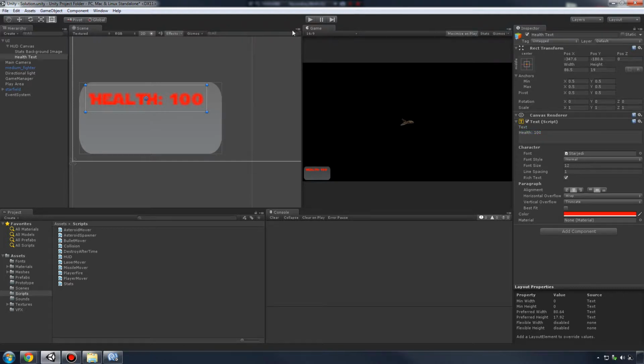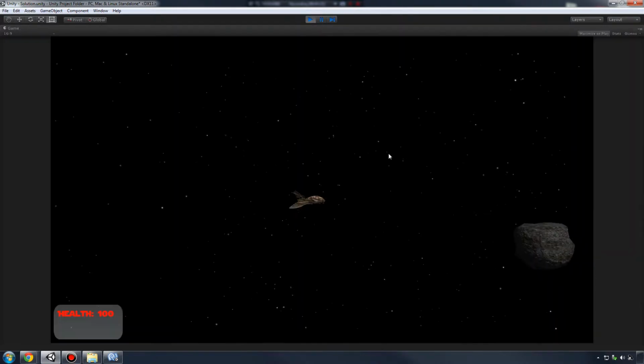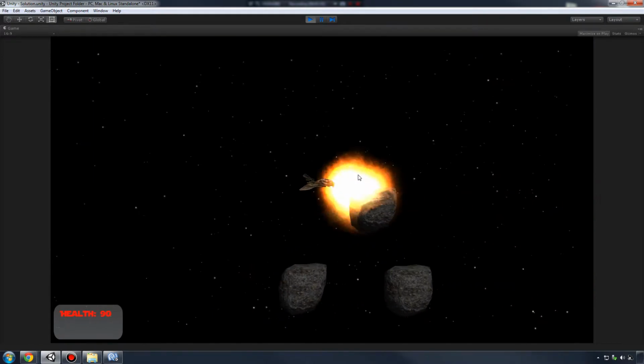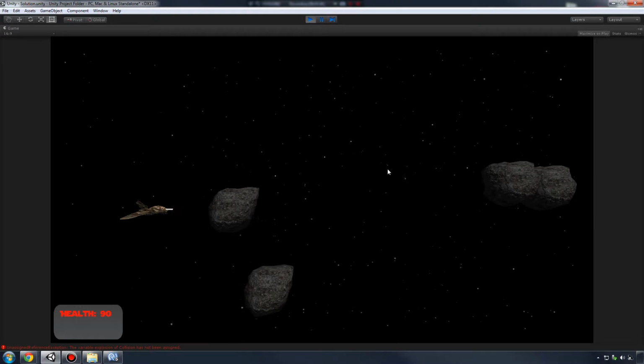And now we got something cool. We actually have a little UI on our game scene. Boom, 95 health. God, this is a game now. We've made a game.